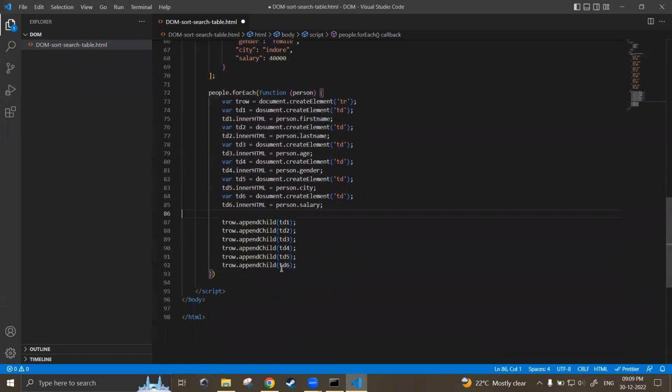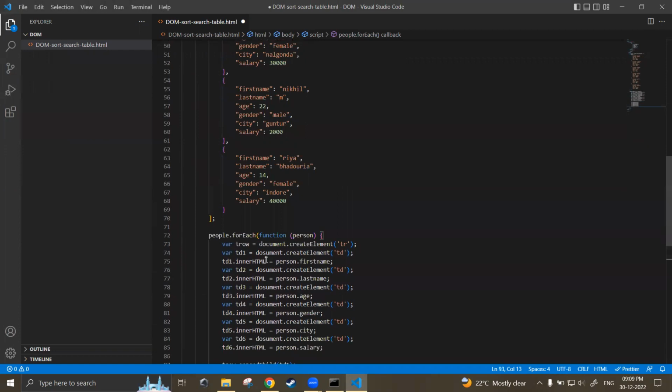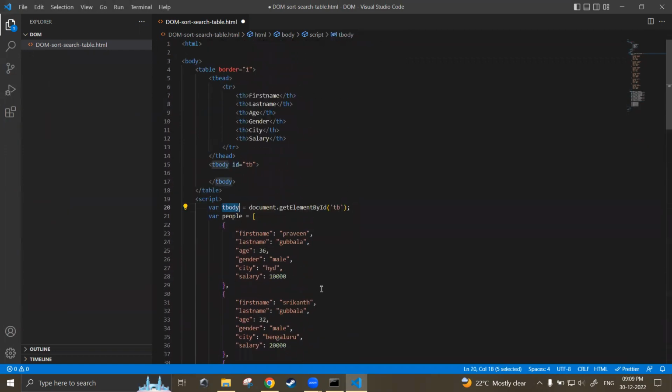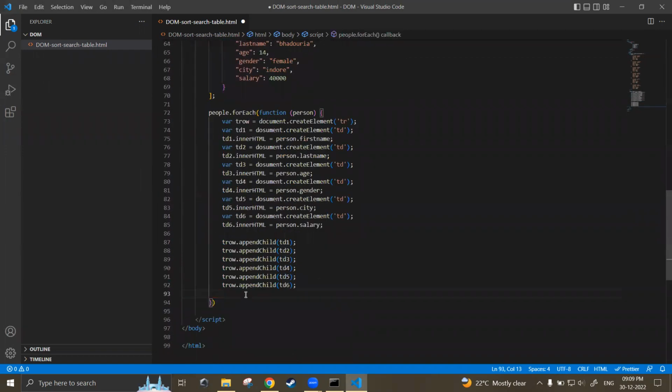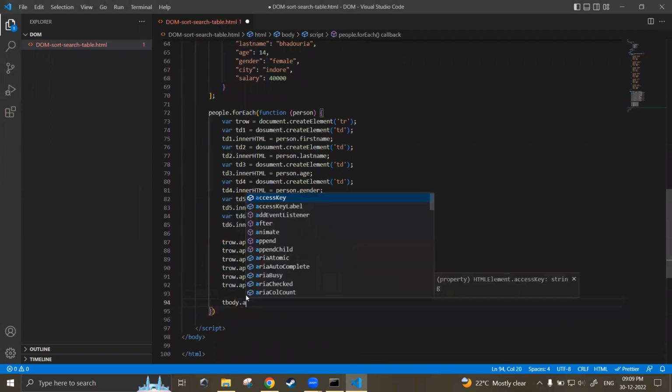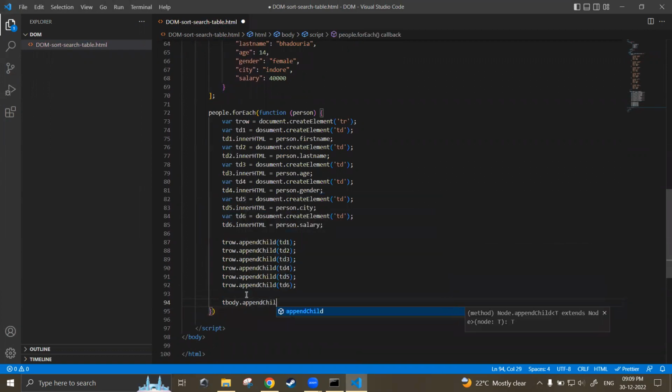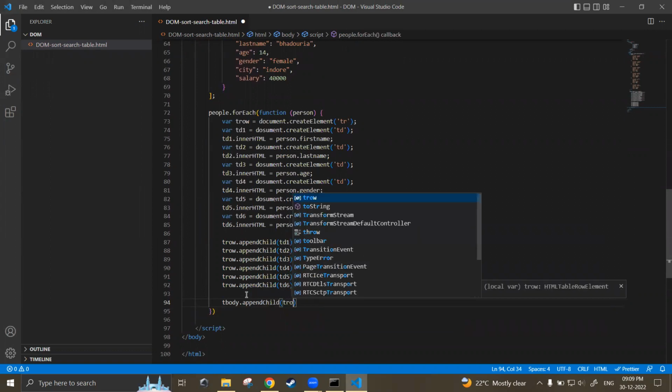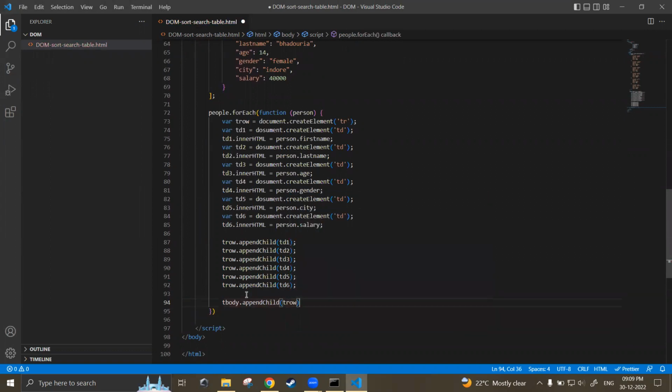Now once the tRow has all the tds, we have to append this tRow to the tBody. So what was the reference that we created? We created tBody. So I'll write here tBody.appendChild of tRow. Okay, fine. Now let us save this and check whether we are getting the desired output or not. So reload it, and oh, something happened. So what is the issue?